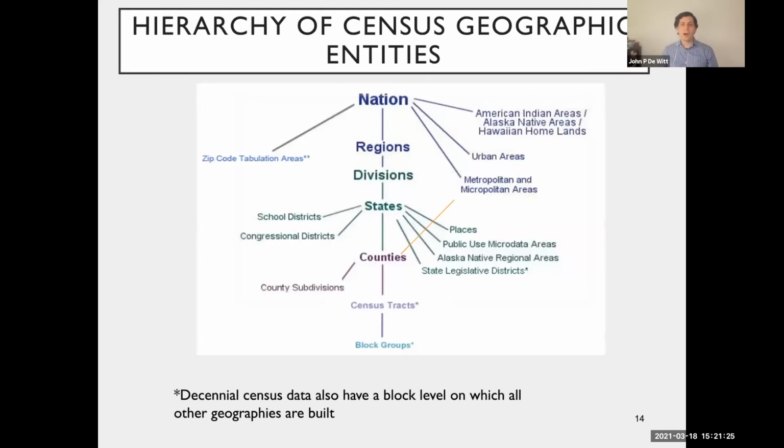So as I mentioned, there are a wide range of geographic levels available. Everything builds up for the most part from blocks, which are not actually on this. The decennial census has blocks. The American Community Survey has everything from block groups up to the nation. And you can see this is just the basic hierarchy. The microdata that we use to create some of the data sets in WebCHIP, however, typically do not go down below the state level.